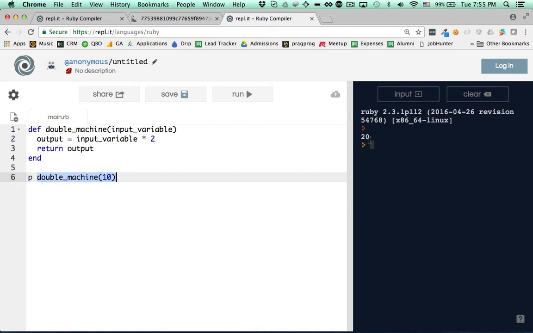Because this is a double machine, it takes in my input and gives me as output the doubled version of it. So if the input is 10, the output is 20. If I put in the input of 2, the machine will spit out 4. It's hard to appreciate it yet, but the beauty of functions, the beauty of these machines, is that they work no matter what input I put in. I can throw in any input, and I'll get a different output. So it's flexible.